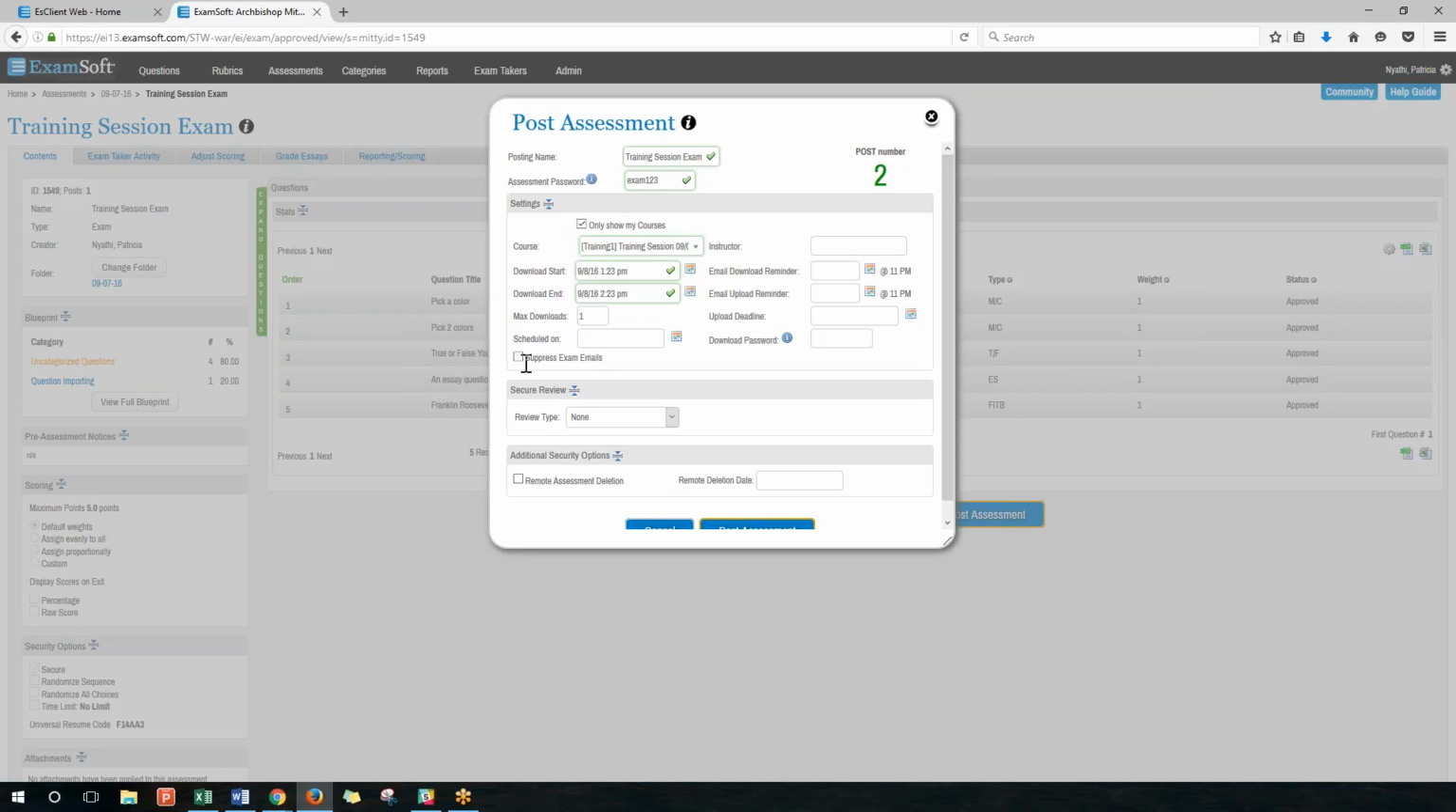Now if you're going to check the box that says suppress exam emails, what that does is prevent the students from receiving notifications. These notifications include when the student downloads the exam. So if they successfully download the exam, they'll receive an email confirmation. When they successfully upload their exam, they receive an email confirmation. By checking that box to suppress those notifications, the student will no longer see those notifications for this particular posting.